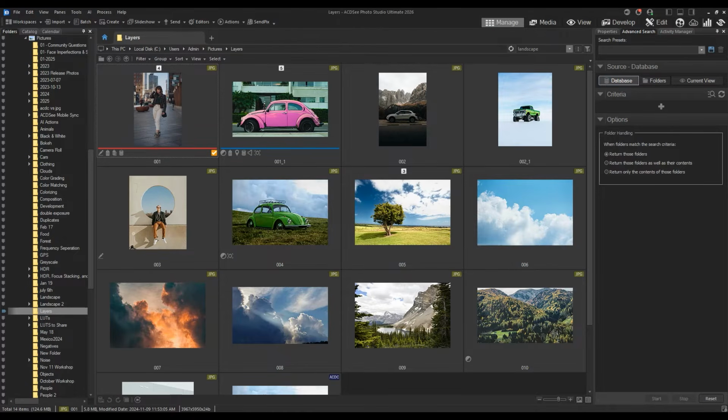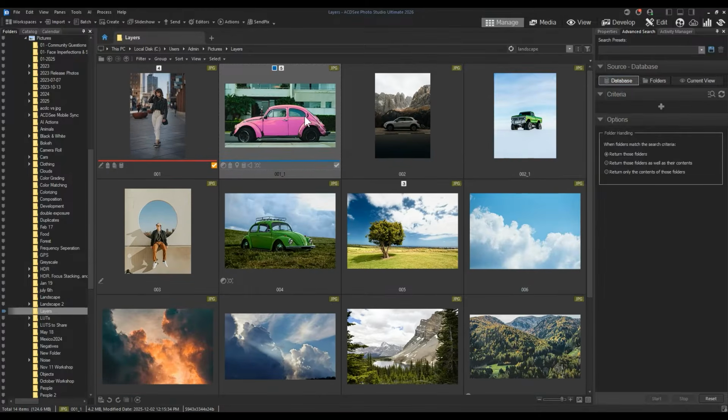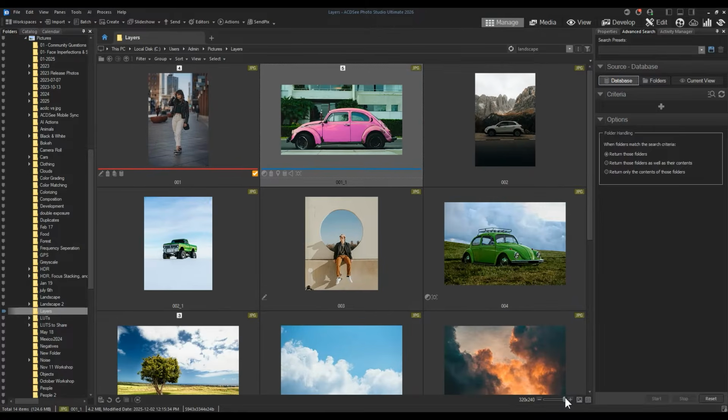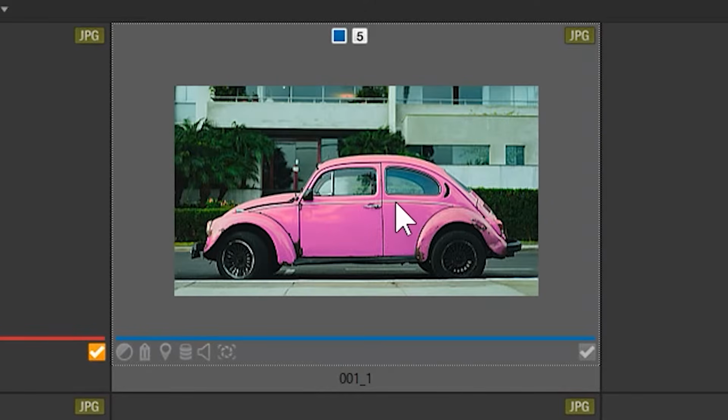In ACDSee, when metadata is added or changes are made to images, the program updates the thumbnail preview in Manage mode to tell us more about what changes have been made. In this video, I'll break down what each of these mean.